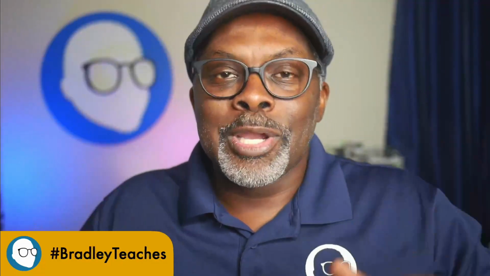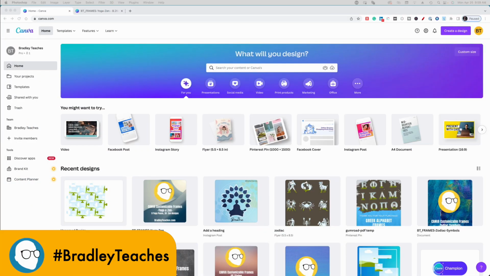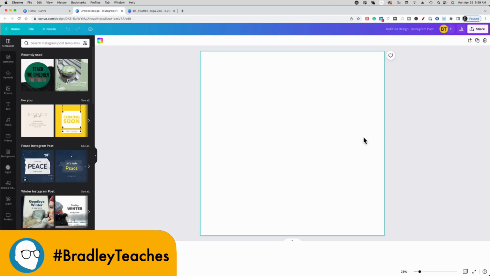Anyway, let's jump into Canva right now, and I'm going to show you how I made that design. Let's go. Here we are in Canva, and we're going to go to the Instagram post template. You can do this in any shape you want. The shape of the graphic doesn't really matter with this. It's the elements that we're using.